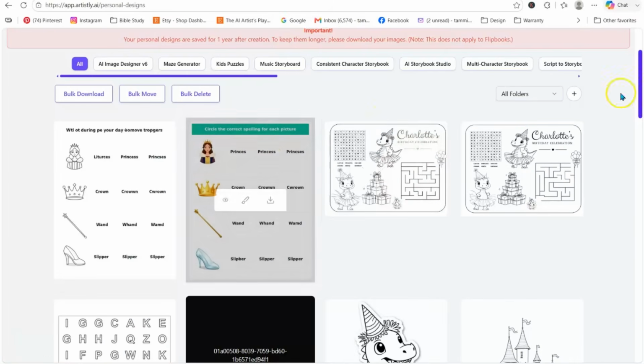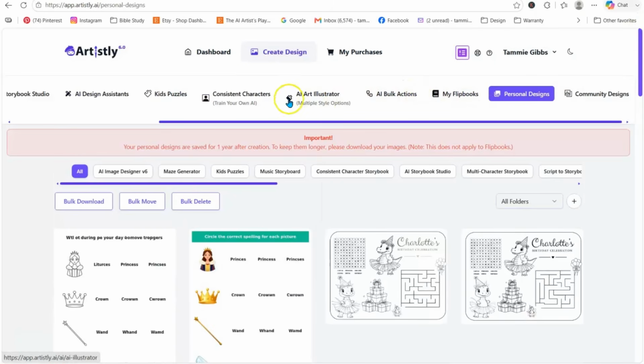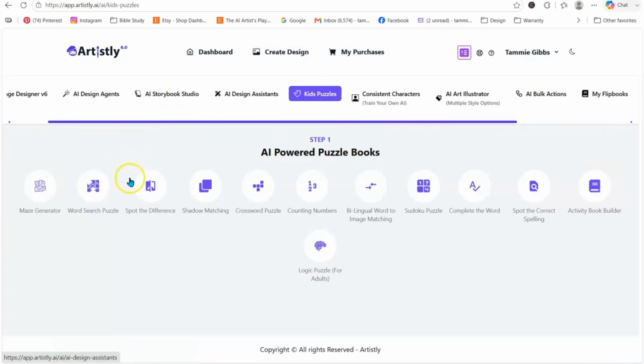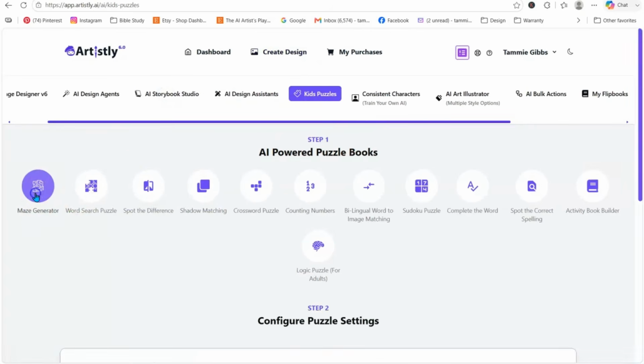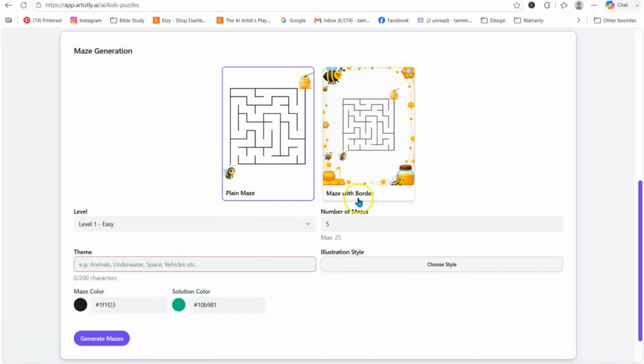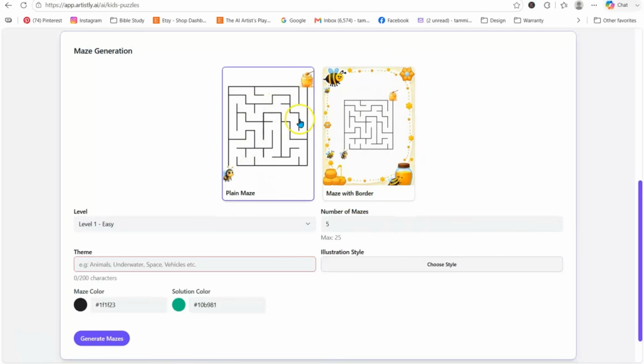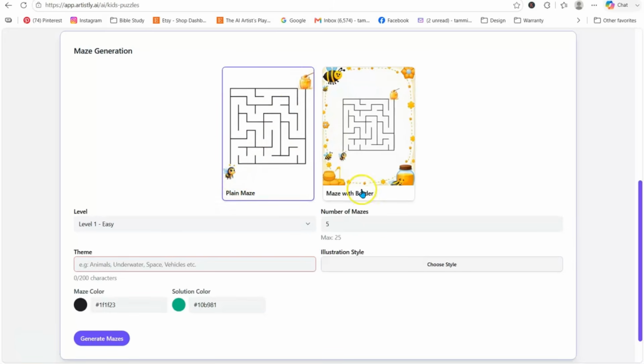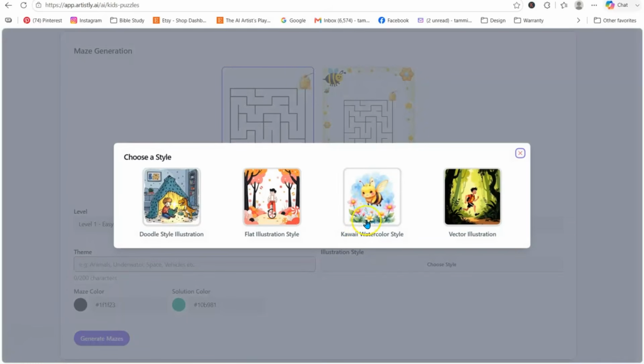And Artistly does have some really cool things. Let's look again before I end the video. Let's just look at some of the others. The maze generator. This is what it looks like. And it actually gives you a choice of a maze with a border. I think that this one is more functional and easier because you don't have to remove those. I wish it would allow you to remove these objects so that you were just creating the puzzle, but it doesn't allow you to do that yet. It does give you a few styles that you can do here, so that's pretty cool. I usually pick this one.